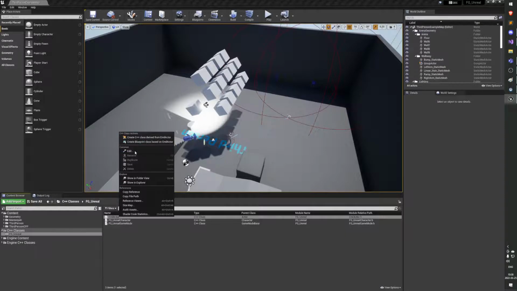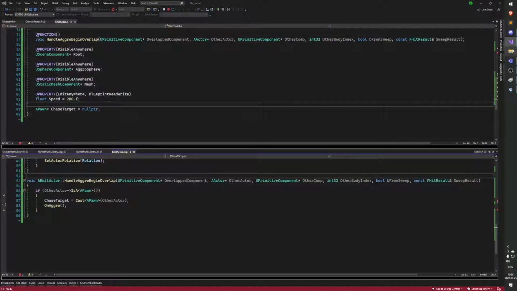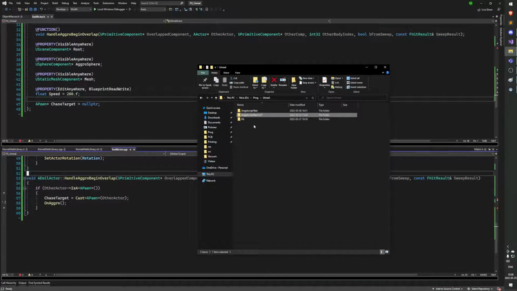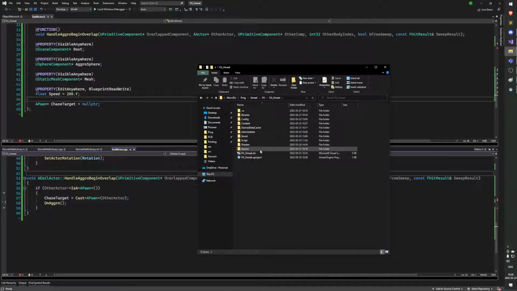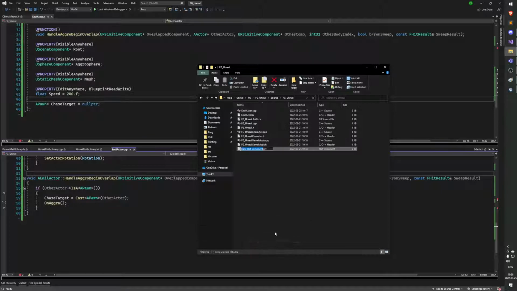But the proper way to do it, and that's why I don't like adding stuff here, because it's just so stunted, you can't really do anything. The way I like to do it is to shut down the editor, go to the project, to the source here, because that's where the C++ source lives. And here you just add files. So here I'm just gonna add ml projectile.h and ml projectile.cpp.